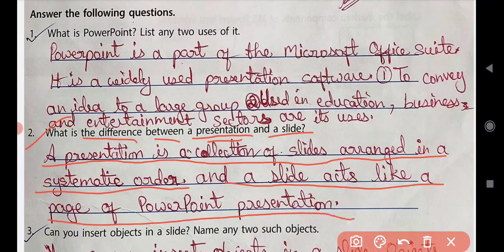And a slide acts as a page of a PowerPoint presentation. I repeat again, a presentation is a collection of slides arranged in a systematic order, and a slide acts like a page of a PowerPoint presentation. So these are the differences between a presentation and a slide.